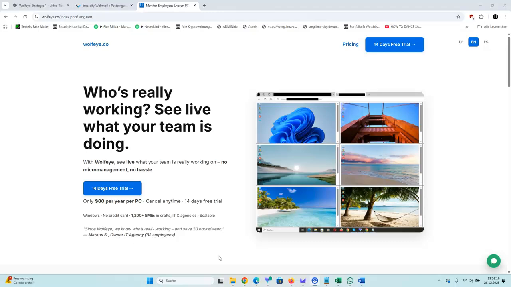Maybe you don't like classic remote control tools because they can move the mouse, type on the keyboard, and it just disturbs the user. You don't want your employees to suddenly lose control of their PC or to see the mouse moving by itself just because someone is monitoring them. What you really want is a discreet view-only solution. You can see the live screen, you can follow what the employee is doing, but you're not taking over the computer and you're not interfering with their work.